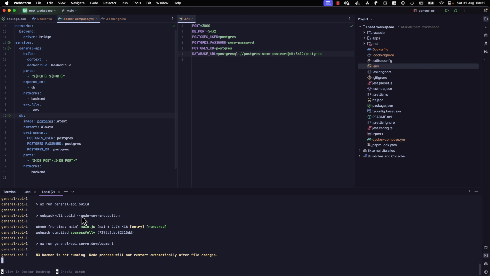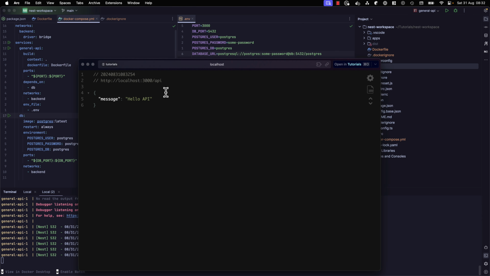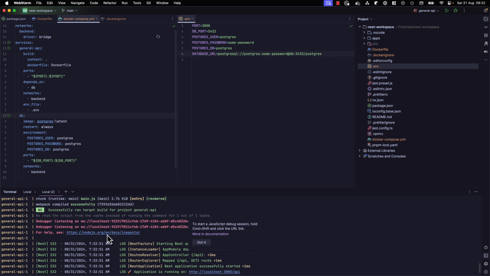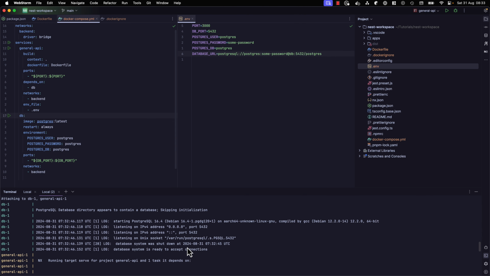Okay, it's building, and there we go. So I should be able to go here, and we have Hello API going. And if I remember, we could see we have the actual database running in the background. So that's awesome.